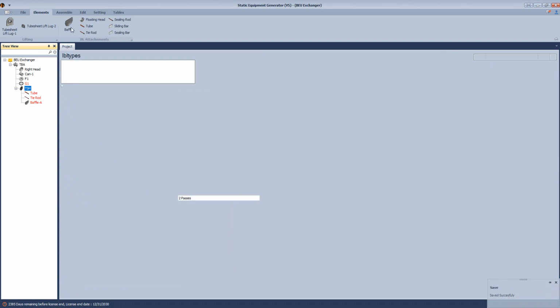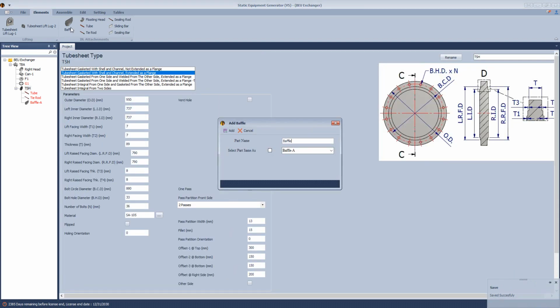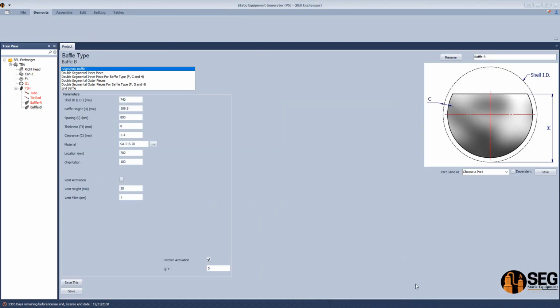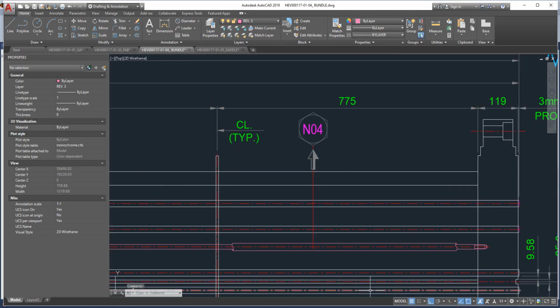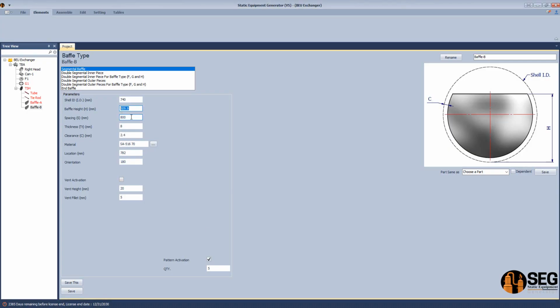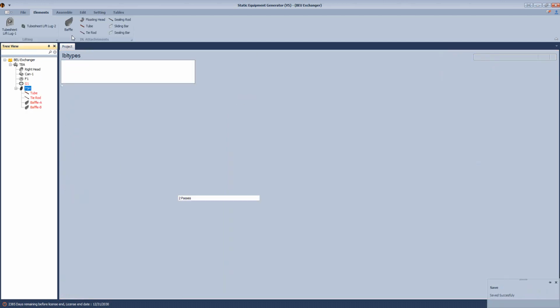Now let's add another baffle, which is baffle B, and we will make it look like baffle A. Okay, so from here let's define the height, spacing, and here the thickness. So for the location of the first baffle of type B, we will increase here 400 millimeters. So the location will be 1182, and the orientation will be at 0, and for the vent, that's the vent hole, and here the quantity is 5. Now let's add the last baffle, which is baffle C.